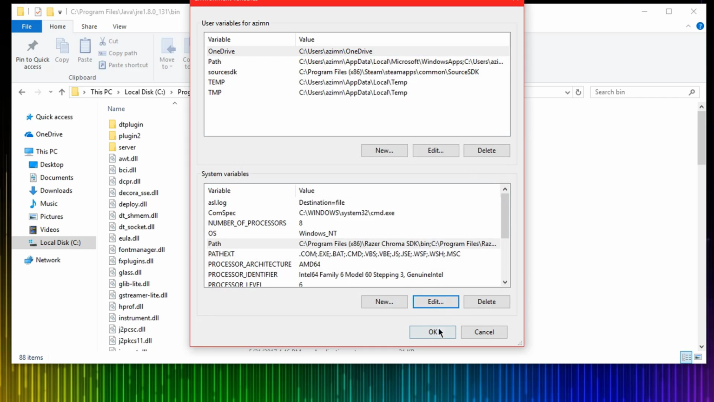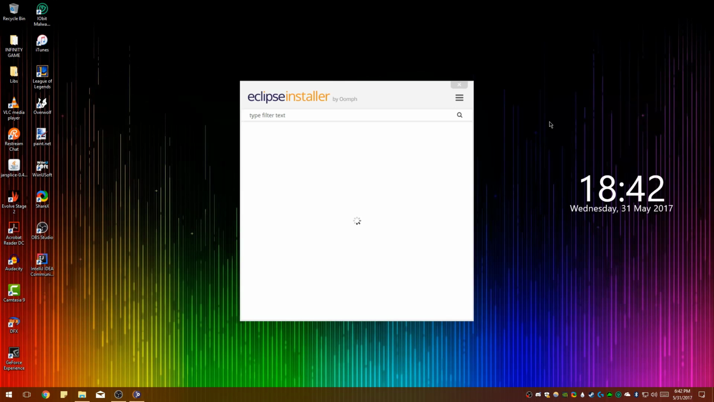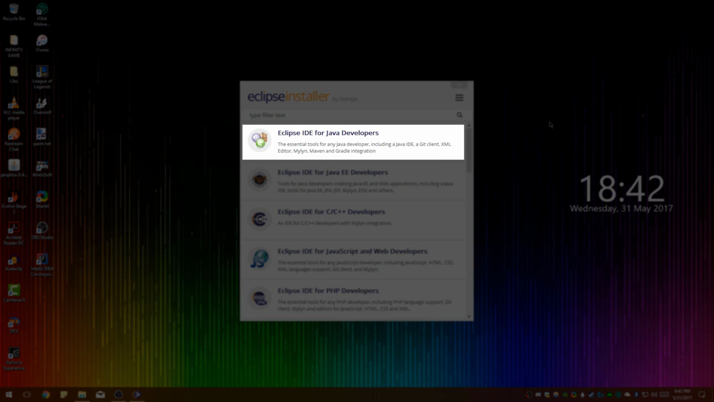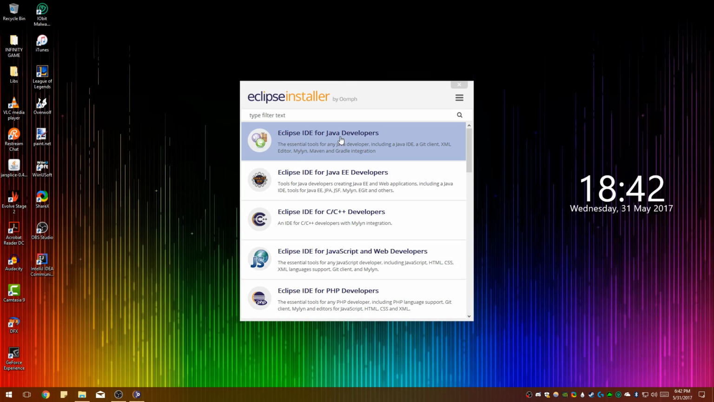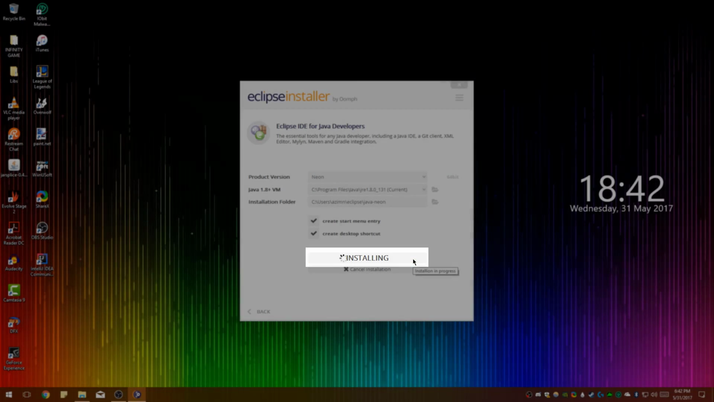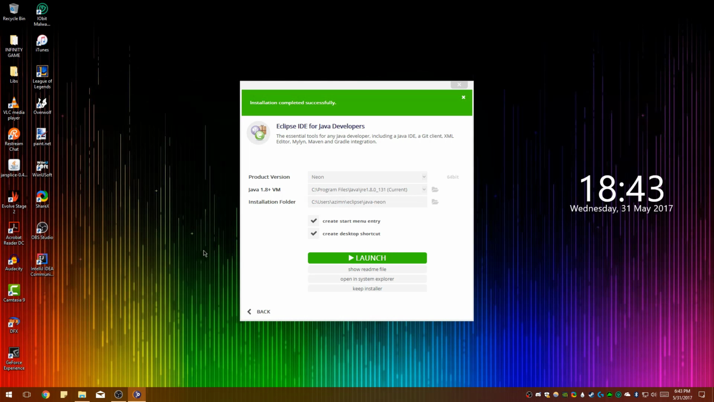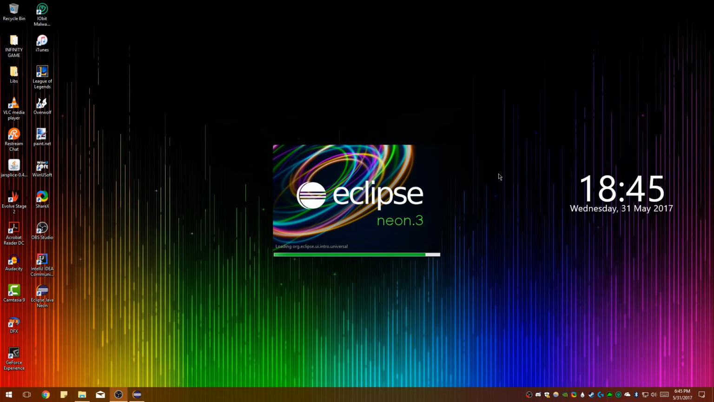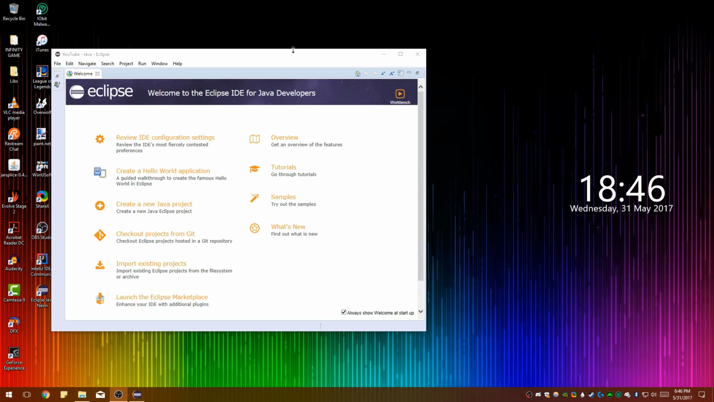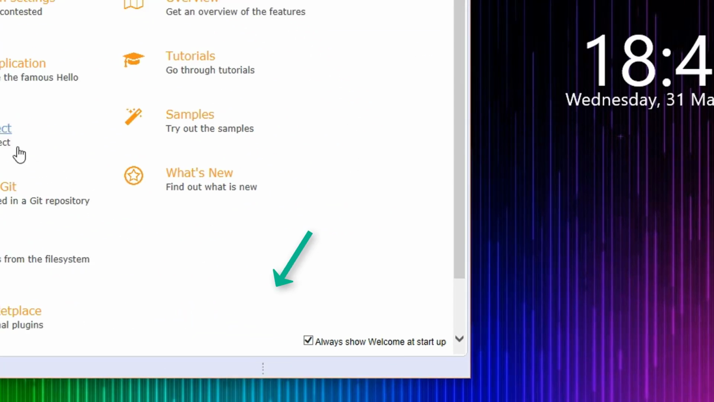Alright, so now let's head back over to Eclipse. Once your installer is done, it's going to say Eclipse IDE for Java Developers at the top. Go ahead and click that, and then hit the install button. It's pretty simple, there's nothing else you have to do. Once that's done, you can go ahead and launch it if you want. We're not going to be using Eclipse in this video, but I'm just going to be doing a little bit of preparation. Once it's open, you can uncheck this Start at Startup option, and then exit out.